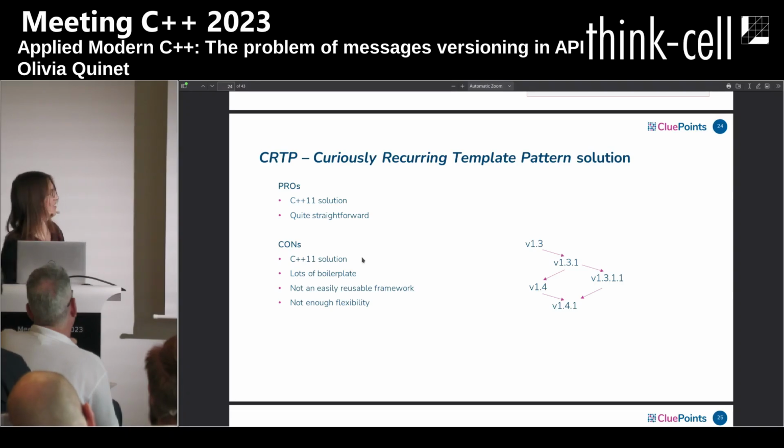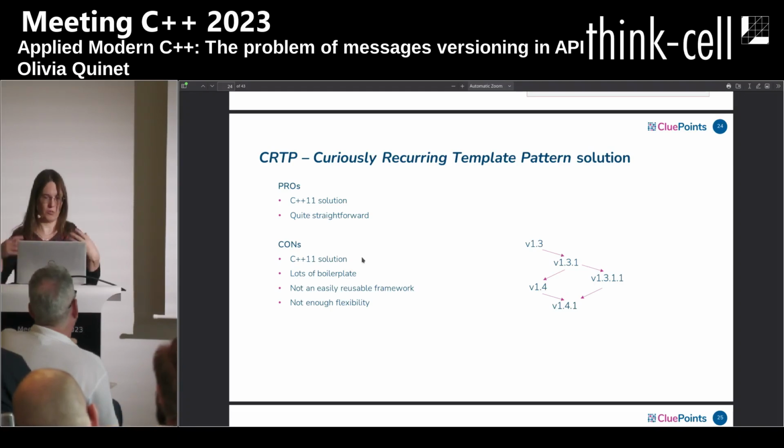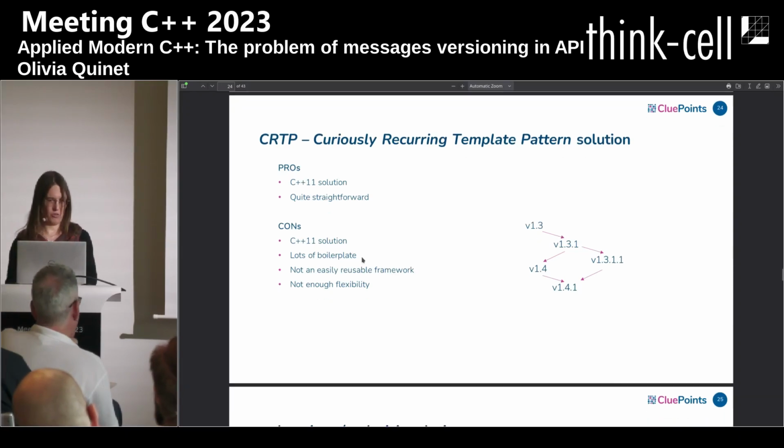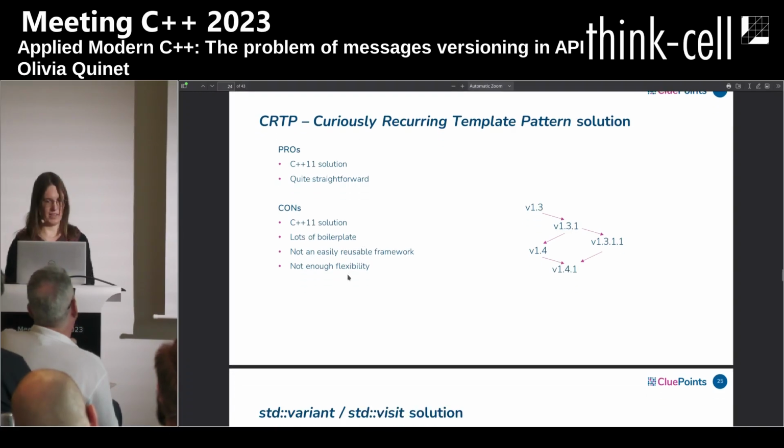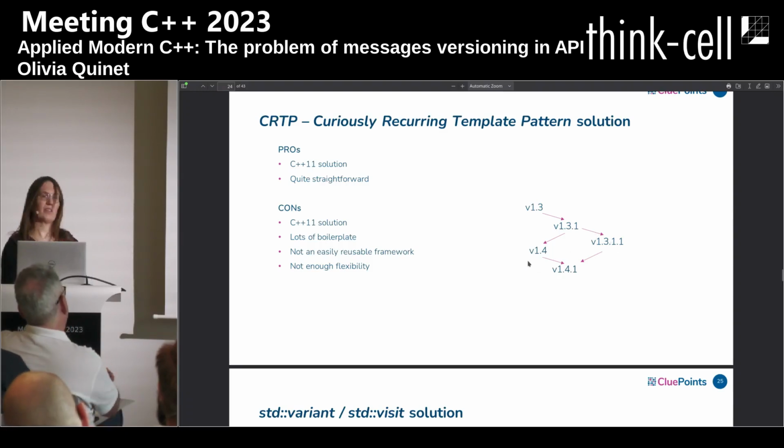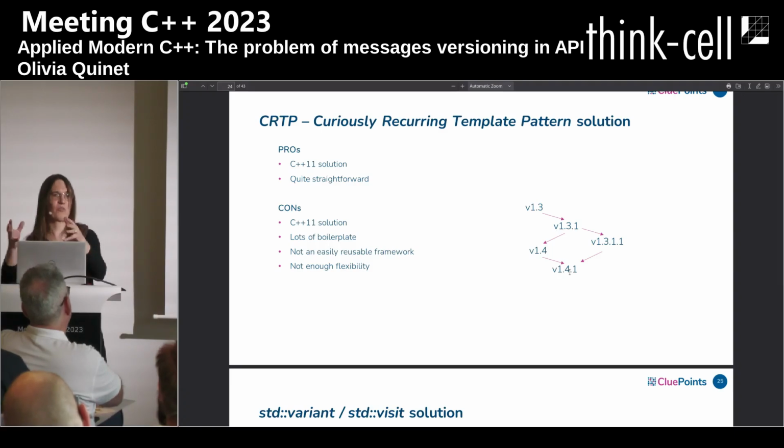And of course, there was quite a lot of boilerplate because for every part of the application that we wanted to use this type of pattern, we had to recode a lot of things. So it was not really an easily reusable framework, and it was also lacking some flexibility in the case, for example, that you have a bug fix that you have to put in production. So 1.3.1 goes to 1.3.1.1, but you are already working on 1.4, then you have to put the bug fix in 1.4.1, because it was not possible with this type of structure to represent this type of complexity.